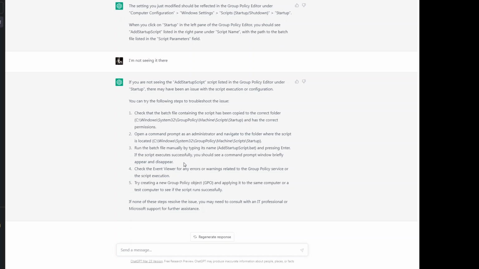And now it's telling me troubleshooting. Batch file containing script that's been copied and has correct permissions. Don't really know what permissions it needs, but okay. Command prompt is administrator. Huh? Okay. Oops, I think it's administrator.